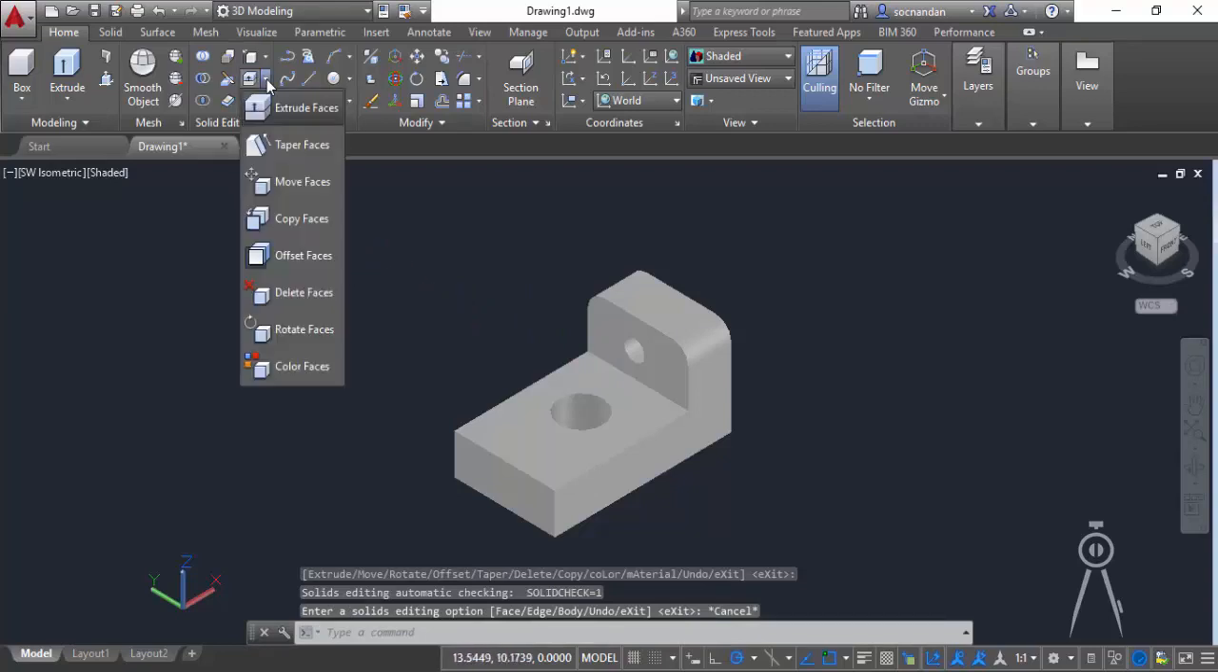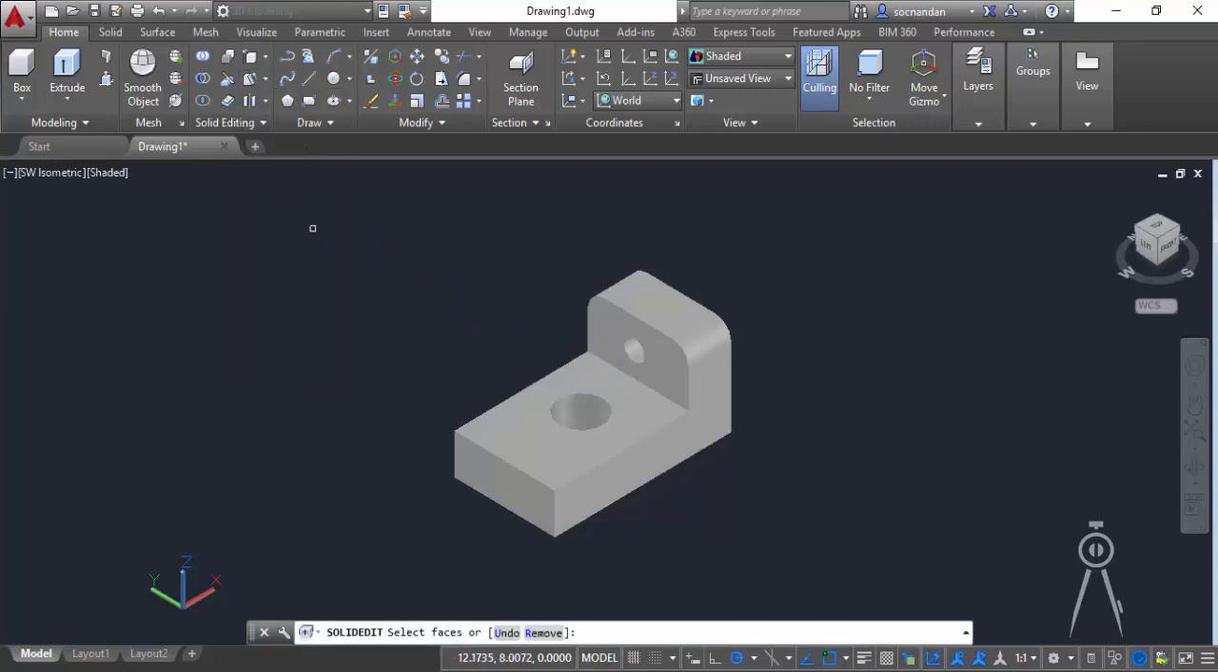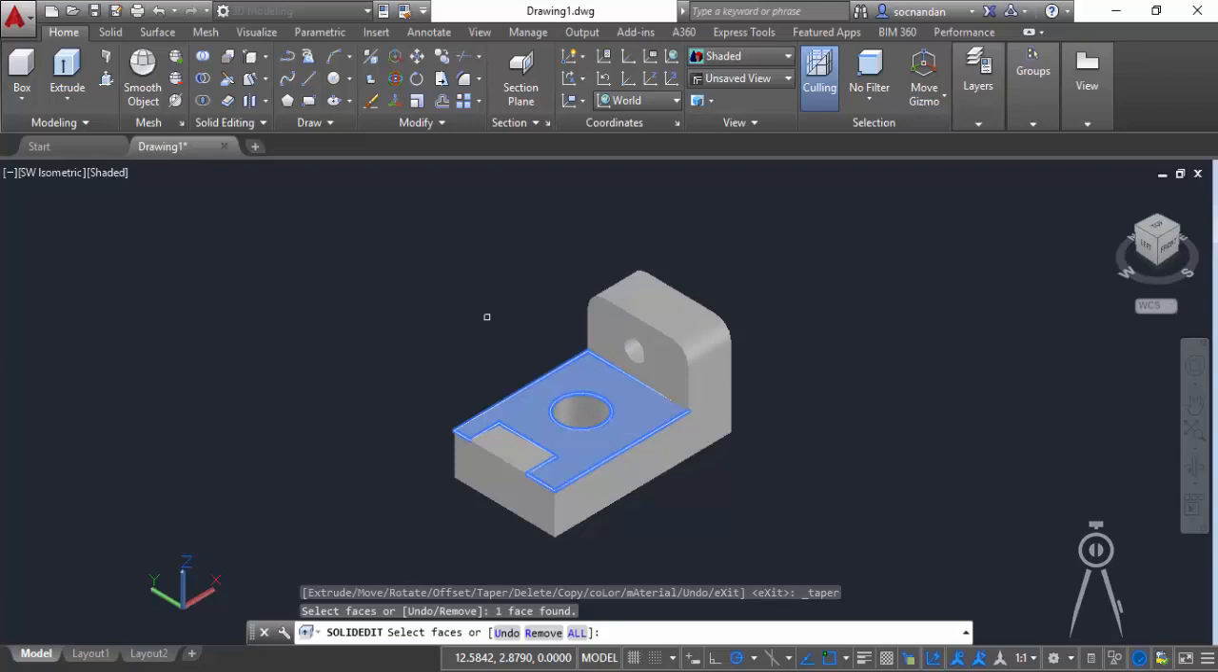For that, let's go to this flyout again and select taper faces. Now in this case, I'll select this top face for tapering. So let's select this face, and from the previous lesson, you'll remember that we have imprinted a 2D geometry. So that is the reason this part of face is not selected.